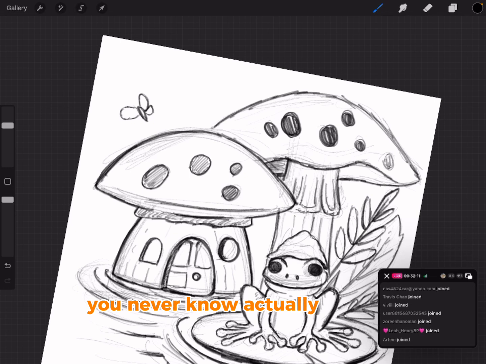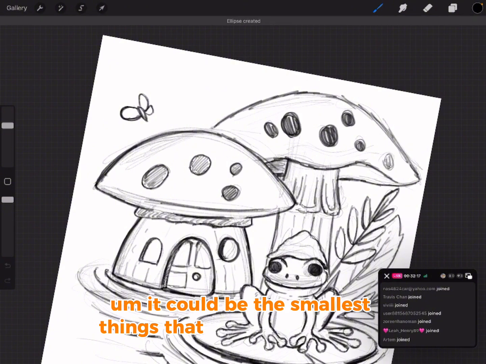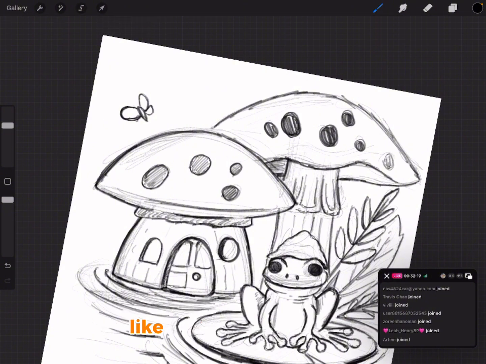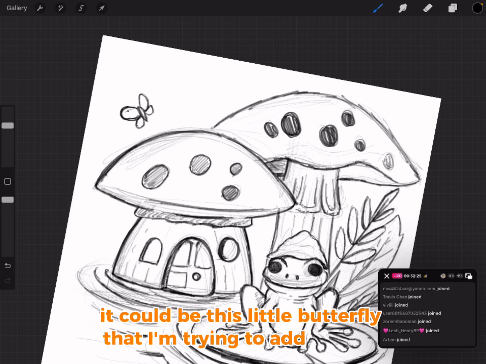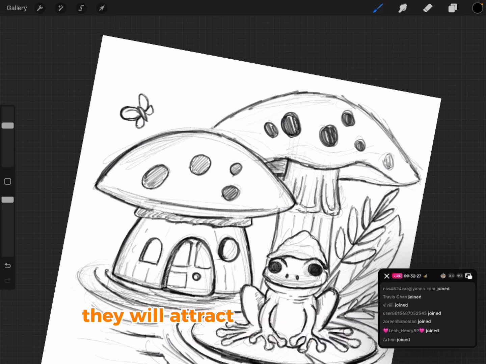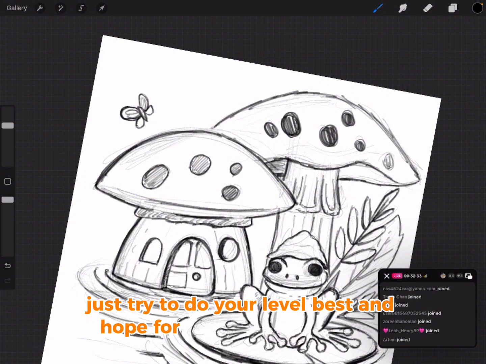You never know actually what is going to attract people to your work. It could be the smallest things that are your signature moves. Like it could be the lines. It could be this little butterfly that I'm trying to add on here that will attract somebody to this coloring page. So you never know. Just try to do your level best and hope for the best at the same time.